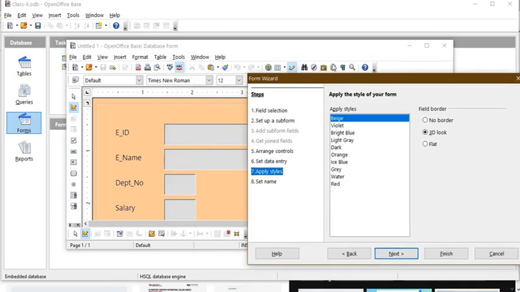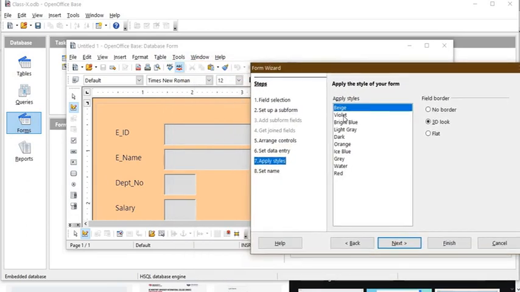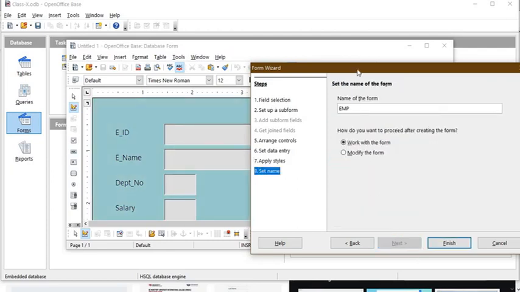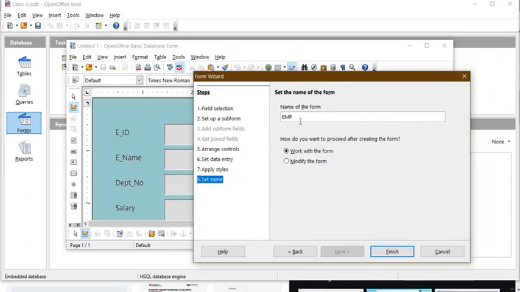This is the layout. This is the style. You can choose the color that you like. I'm selecting this one. Click on next. What name do you want to give? This is the 8th step, and I'm just giving the name EMP and clicking on Open the form to work with it. Finish.